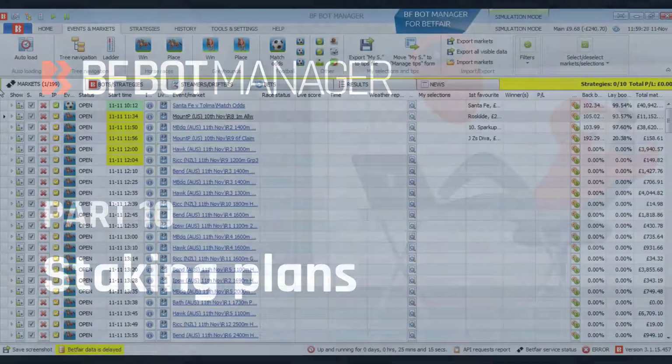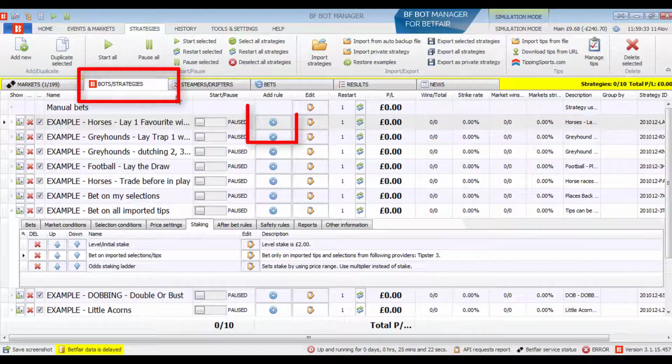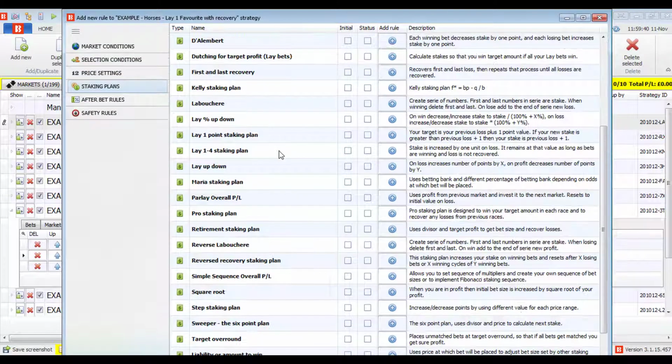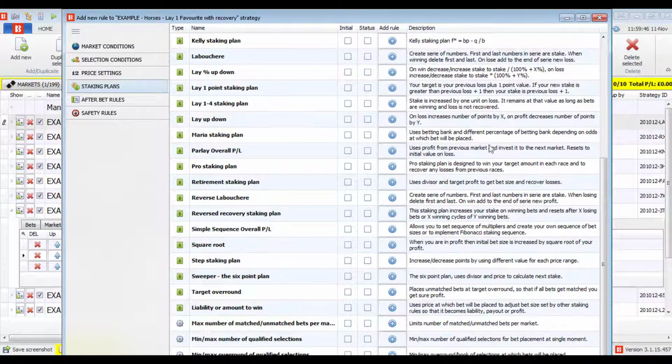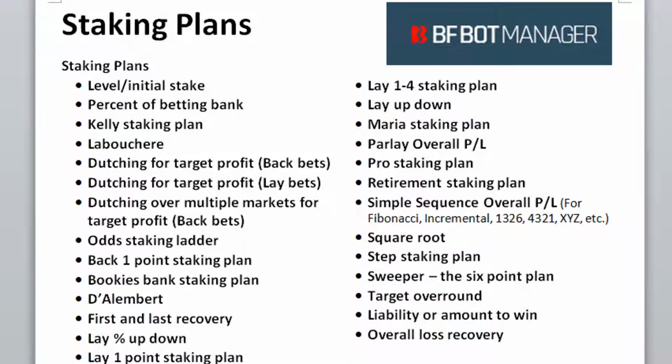With the BF Bot Manager, it is possible to add staking plans to strategies. In the Strategies tab, when we click on Add Rule, there is a Staking Plans area with 27 different staking plans available, and related rules connected to staking plans. If you cannot see the bottom of the list, simply click on the Maximize button and you'll be able to scroll to the bottom. There are 27 staking plans available, and some of them can also be adapted to create other well-known staking plans.